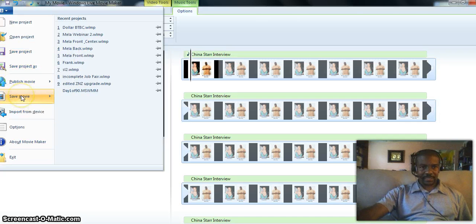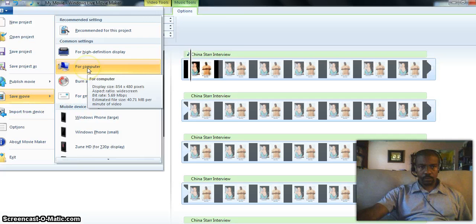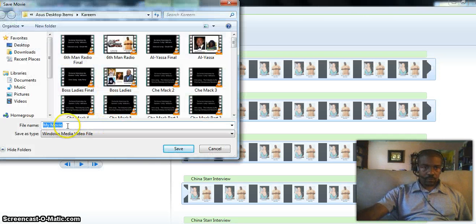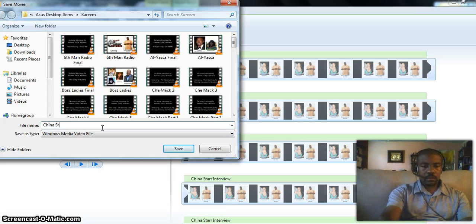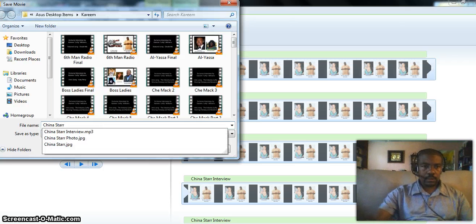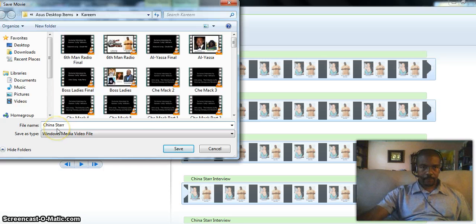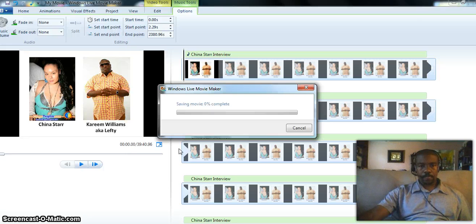to save movie for computer, click it. I'm going to name it China Star. Okay, and then I just hit save. Alright, and then you want to make sure that this starts moving. That way you know it's being saved. So this will take about 5-10 minutes to save.